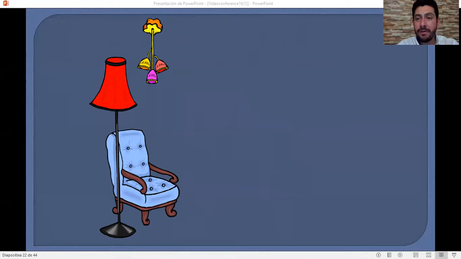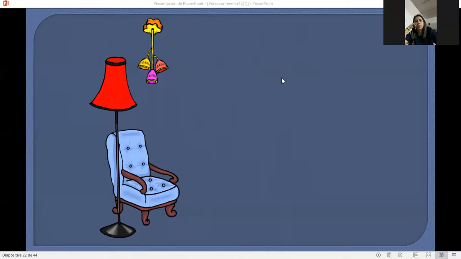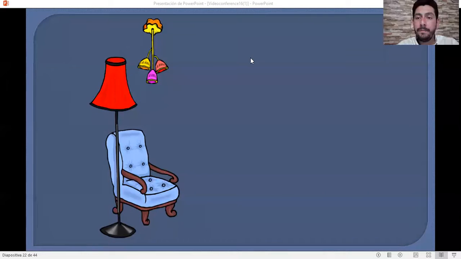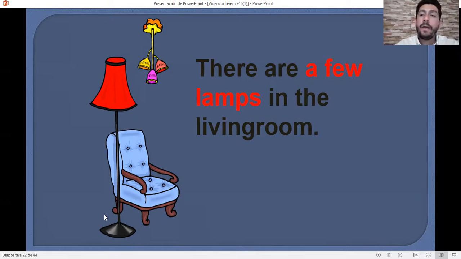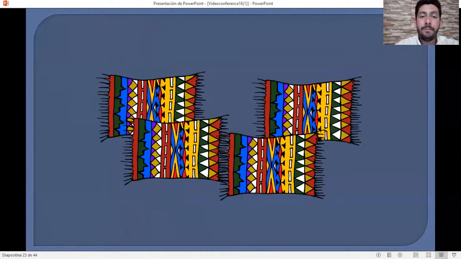There are some lamps above the chair. Yes, very good. So you can say, yeah, there are some lamps above the chair. Very good. Marlene, is it something else? There are a lot of lights. Yeah, there are a lot of lights. Yes, very good. Let's check. There are a few lamps in the living room, or in this case, but la estructura que ustedes ocuparon, it was good. So nice, okay? Porque aquí pueden ocuparlo, pero eso es solo como un example. Very good. Next one.